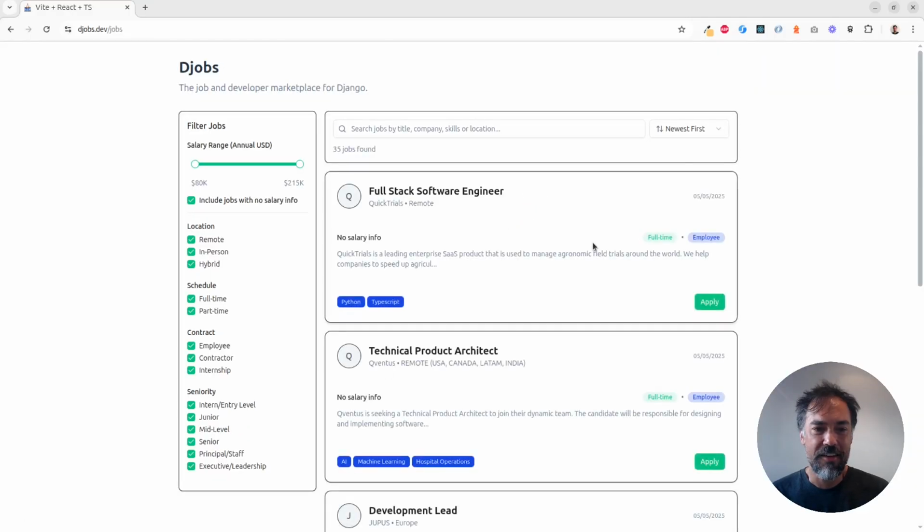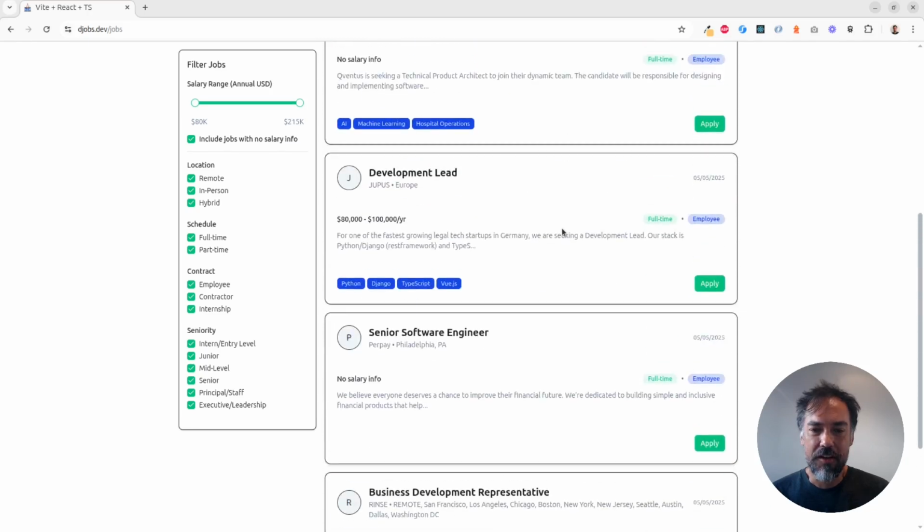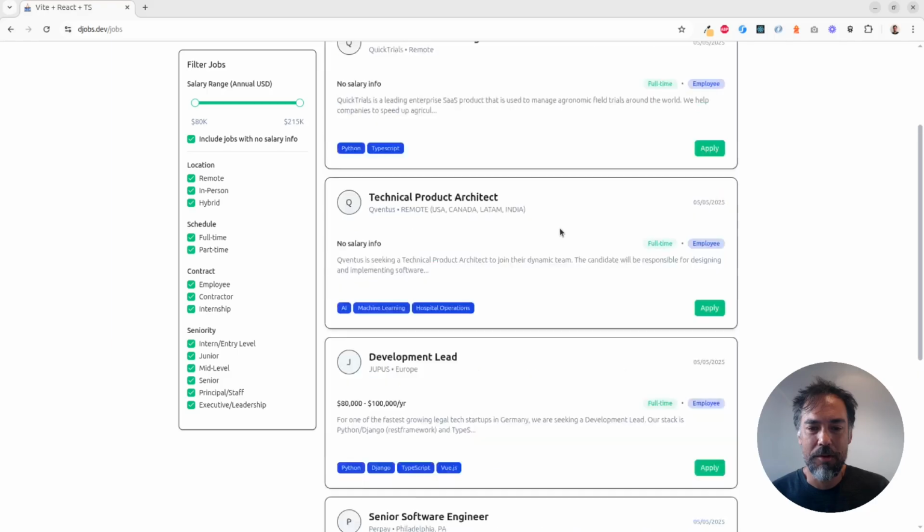You can see, you get kind of a nice loading thing there. You can see these jobs are here. I scraped these from various RSS feeds of Django jobs, and then I used OpenAI's structured data APIs to extract the meaningful fields and put them in my database.